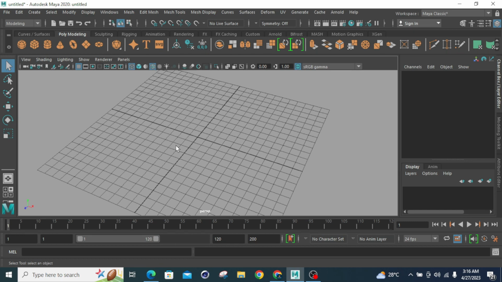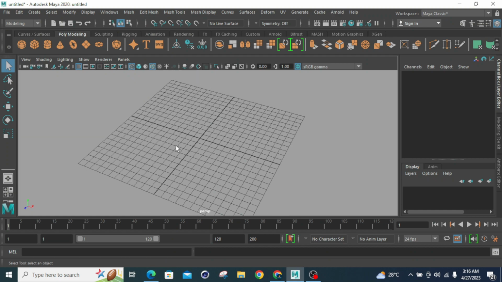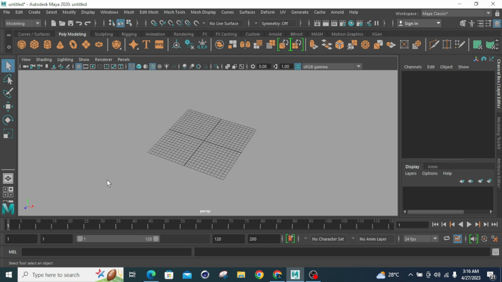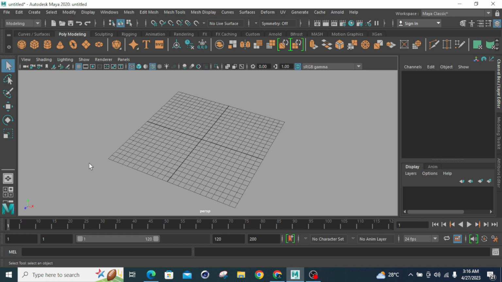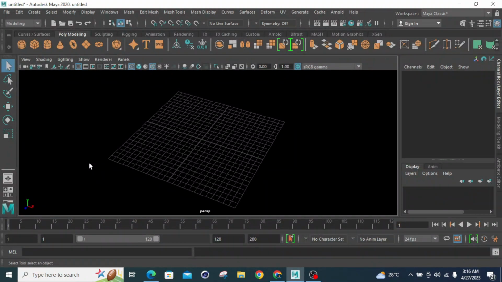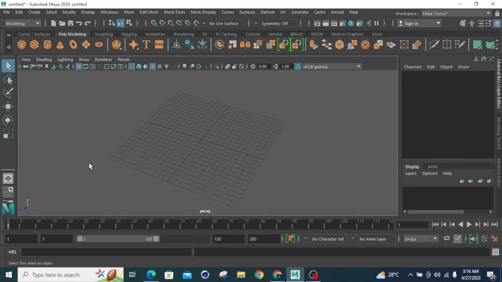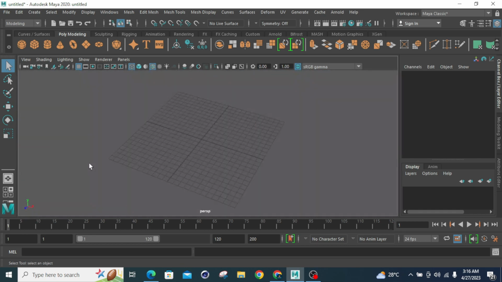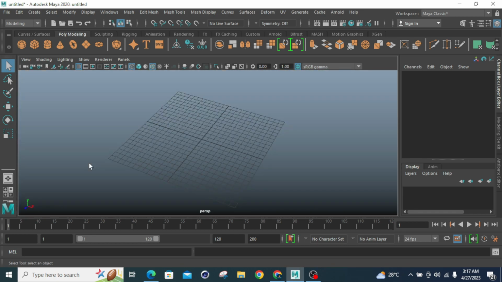So let's start with the first thing, how I can change my viewport background. Basically this background is known as my viewport background. Alt plus B is a shortcut to change the viewport background. So I can change it by the Alt plus B shortcut.